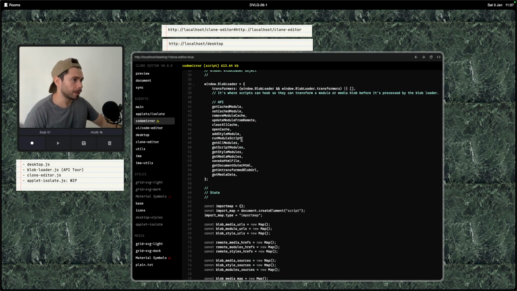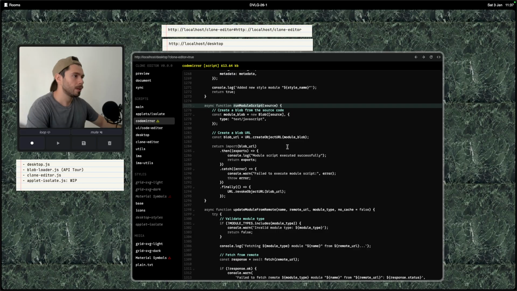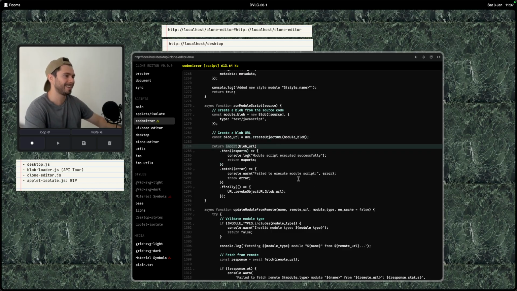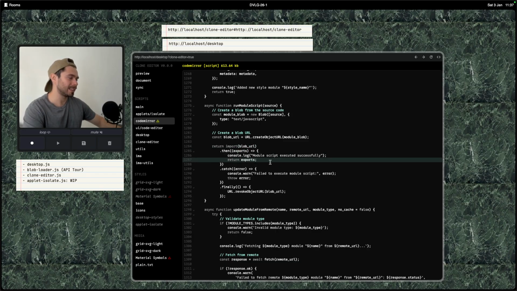Let's see what else. So yeah, the run module script is actually pretty simple. Feels more like a hack. So you create a blob out of your source, you create a URL, and then you dynamically import that blob URL. And that's it. And then you also get what that module exports.